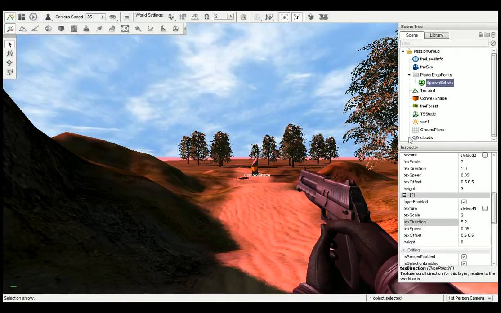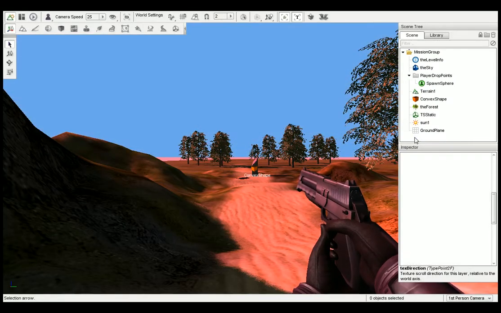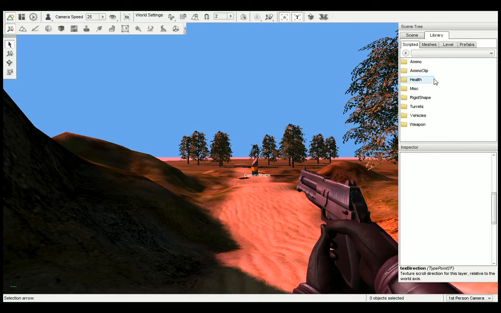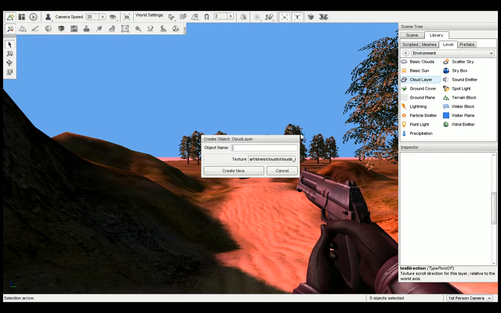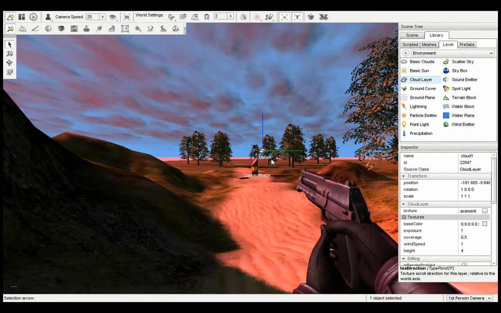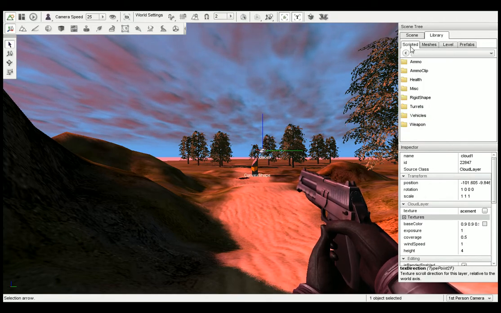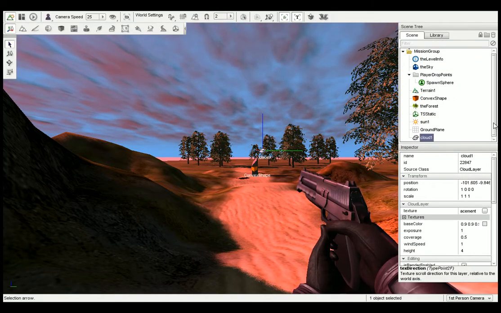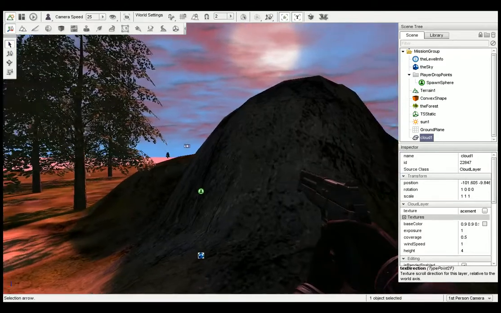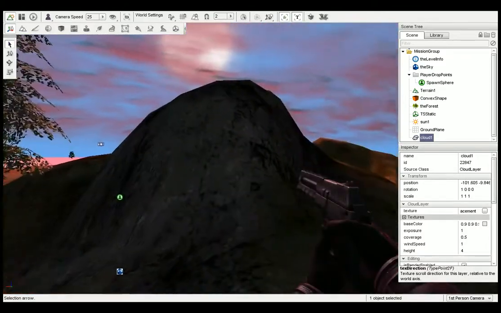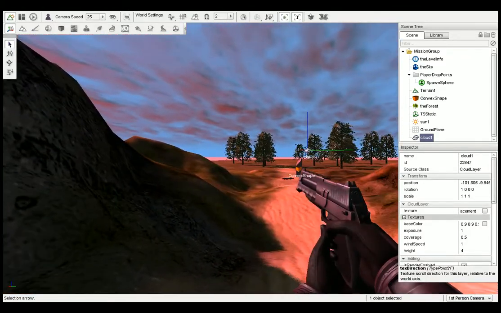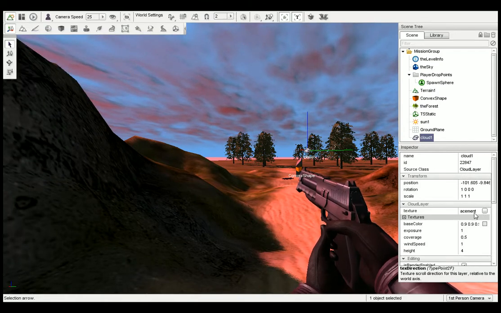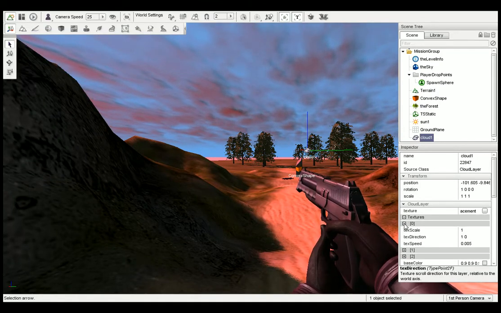So what we're going to do is we're going to get rid of that, and we'll have a look at cloud layer. So let's just call that cloud 1. Okay, now go back to scene. Okay, so you'll see this is obviously a bit different, and because the sun's red, it's making the clouds red as well. So you've got the bunch of textures as well, same as it was before.